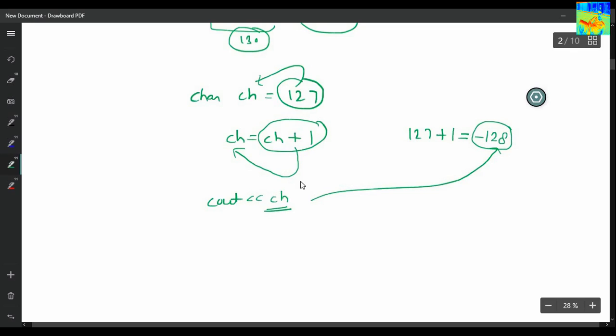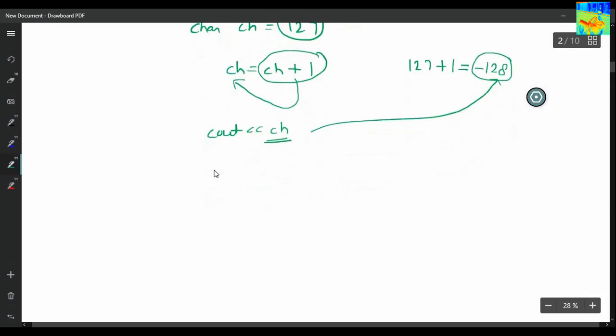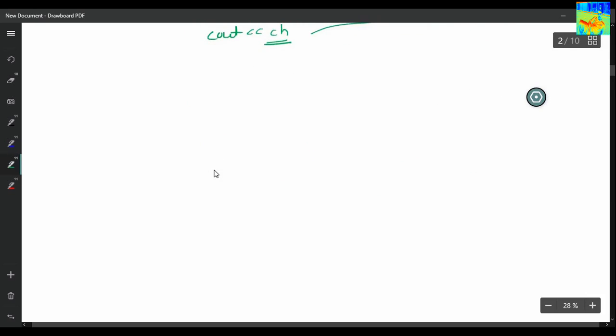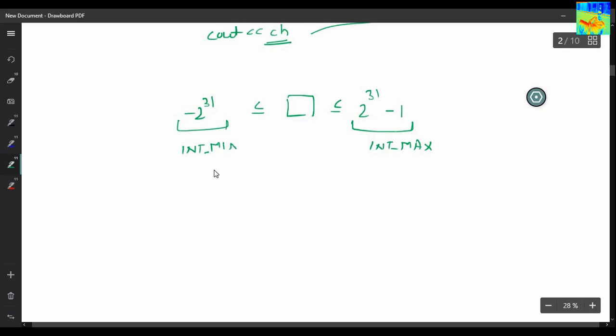This wraparound thing happens with other data types as well. For example, I told you that the range of integers is from minus 2 to the power 31 to 2 to the power 31 minus 1. So this was the range of int. Actually this is called int max, and this is called int min. So here I am having int min and you have int max here.